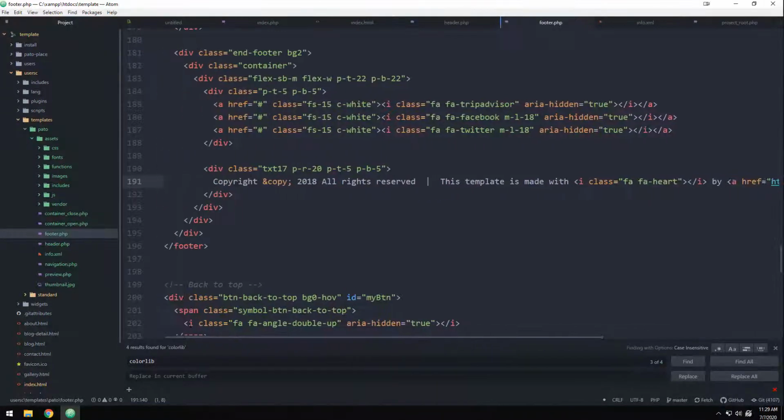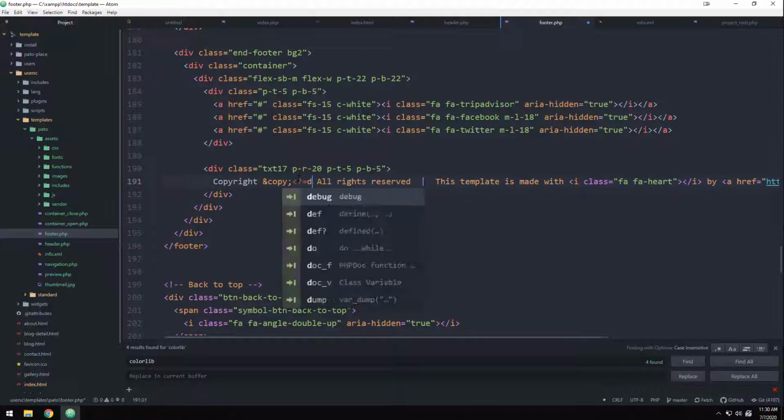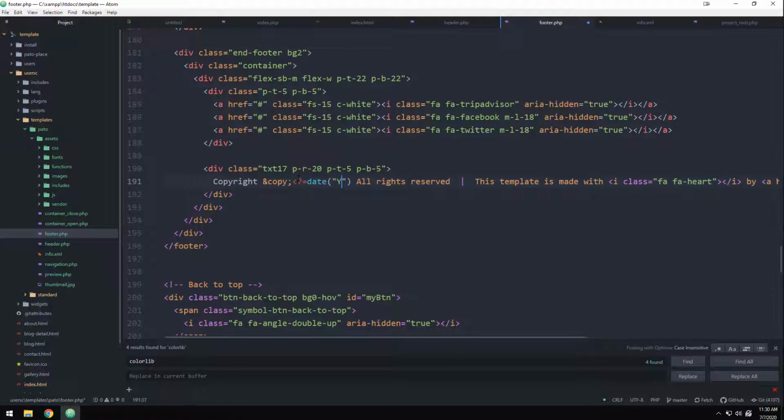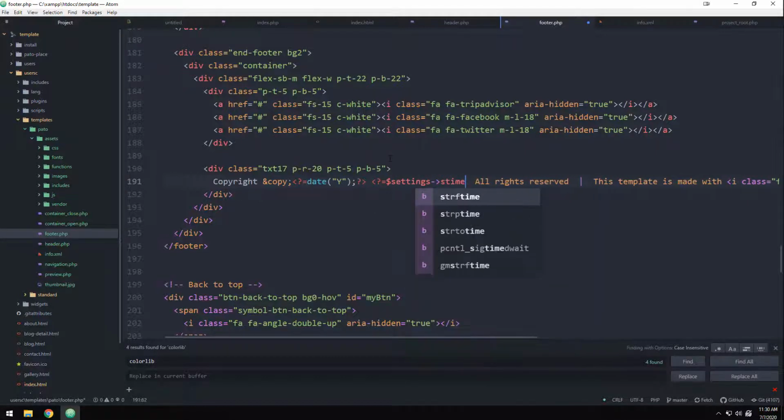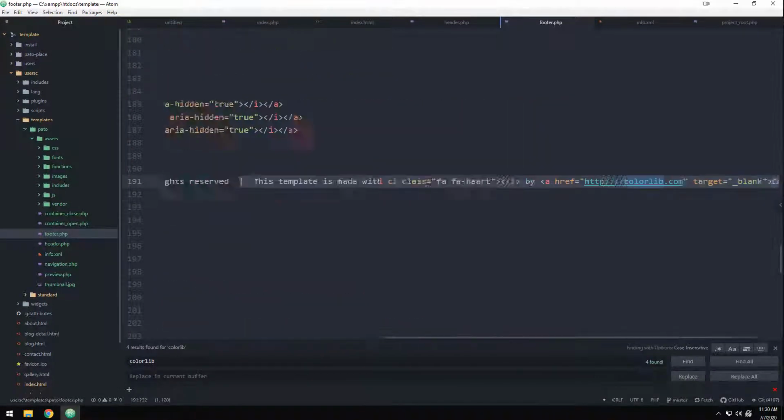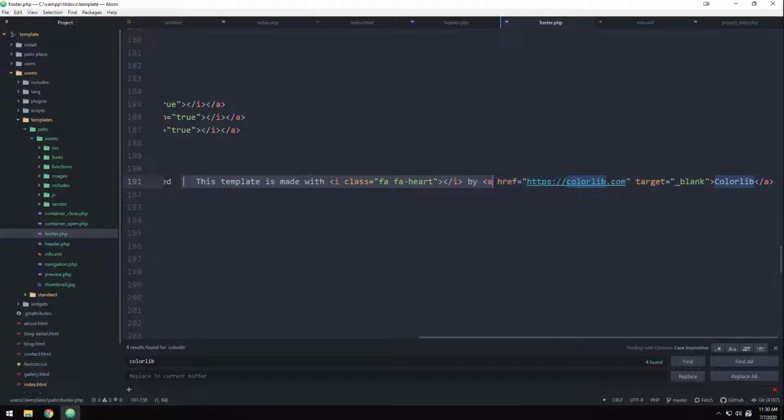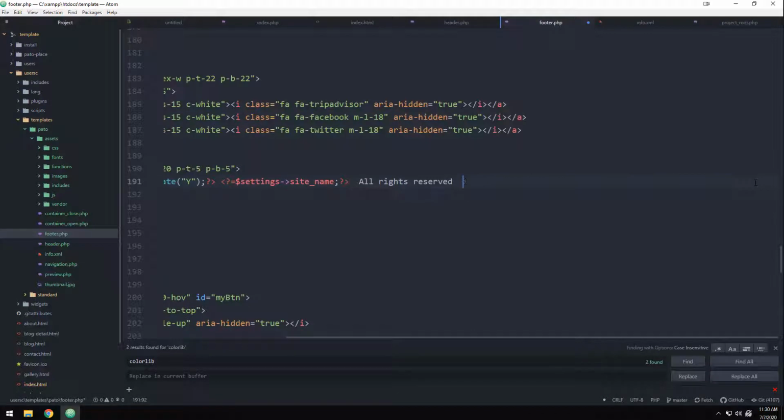Let's make this a little bit more dynamic. So we're going to say copyright, and then we're going to make this the year, date, Y, that's PHP, and then we're going to say all rights reserved. So let's copyright, and then we're going to use the settings file, which has our site name, so we're going to go settings, site name, if I could type. And I think that's all we want. All right. Let's just get rid of all that. Let's get rid of the link altogether.